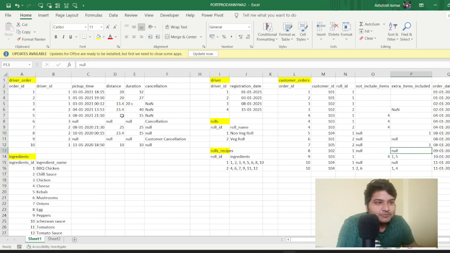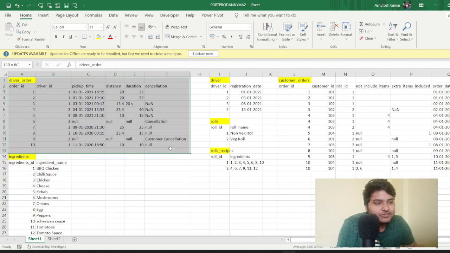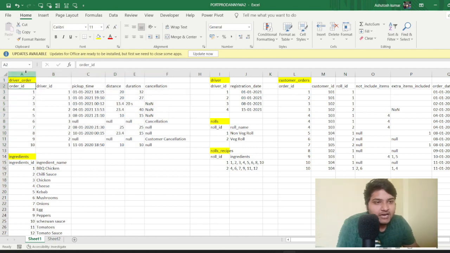Now after the order has been placed, this is the information for the drivers, whether the driver has delivered the order, whether the order was cancelled by the driver or something else. All this information is mentioned here. So the order ID, and which driver ID picked these order IDs, all this driver information is present here. As you can see, what was the pickup time of the order, what is the distance the driver has traveled to deliver the order, the duration, the time it took to deliver this particular order, and whether this particular order was cancelled or not.